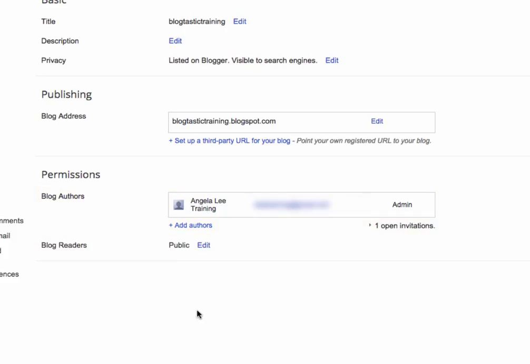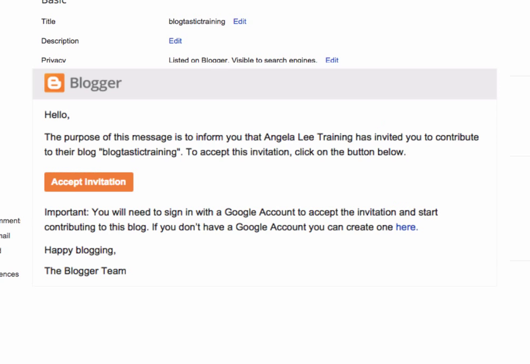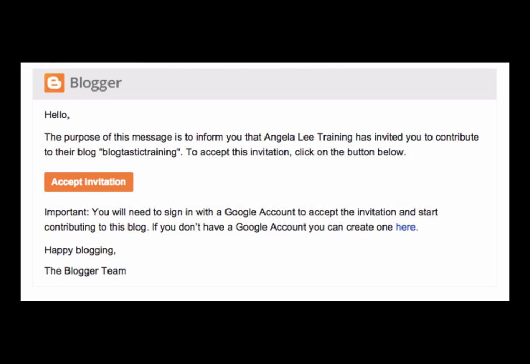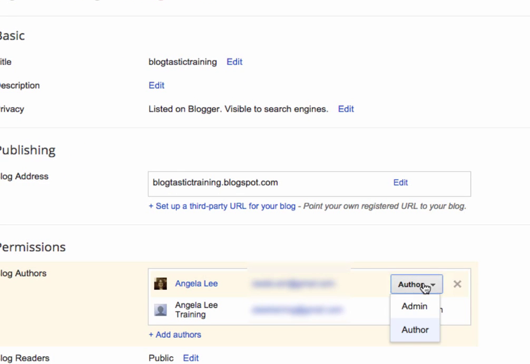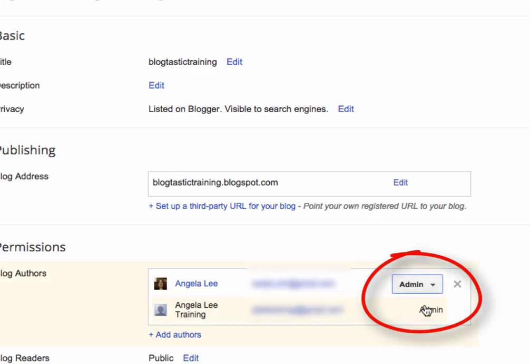This sends them an email to invite them to contribute to the blog. They need to accept that invitation in order for them to be put as an author on the blog. You can then go back into this area once they've accepted the invitation and change them to an administrator.